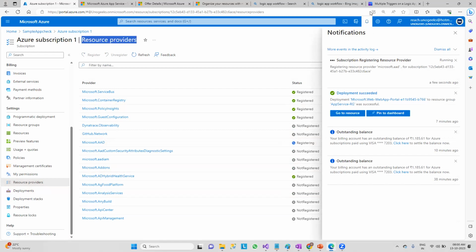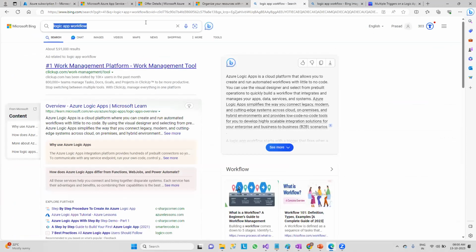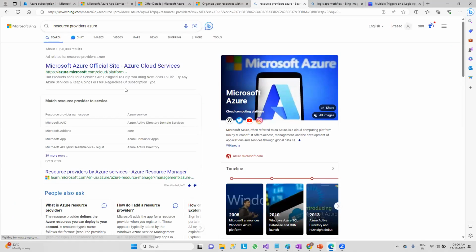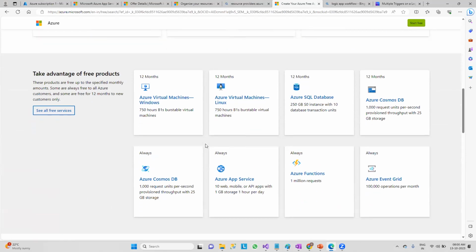So how to check this? Resource provider, Azure. Okay, this is the list you will get. So Azure virtual machines.